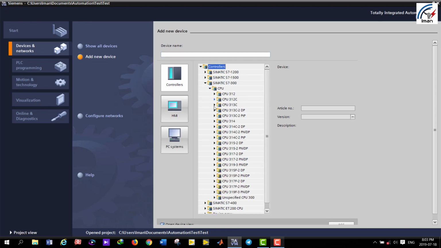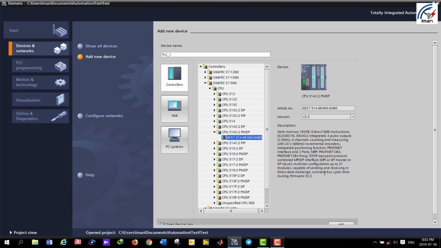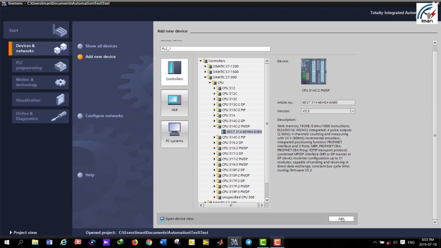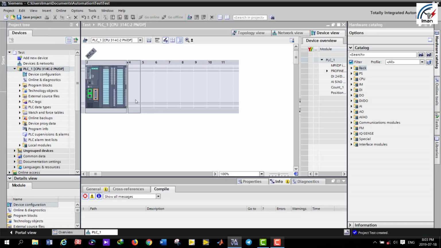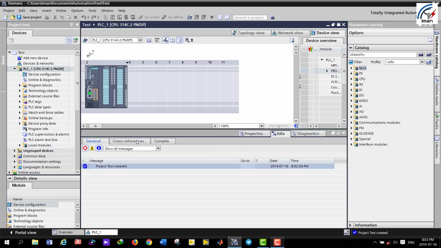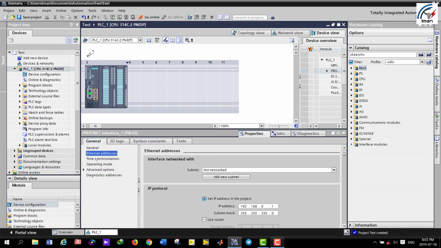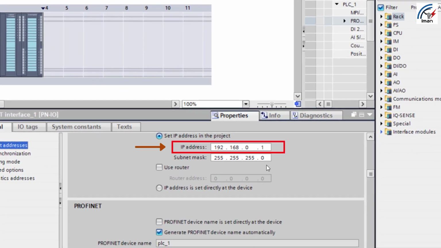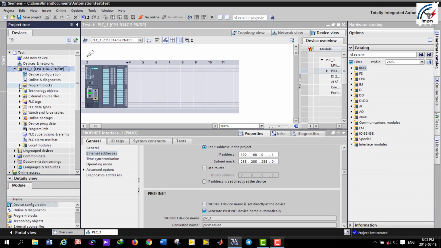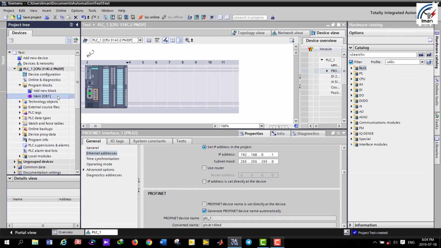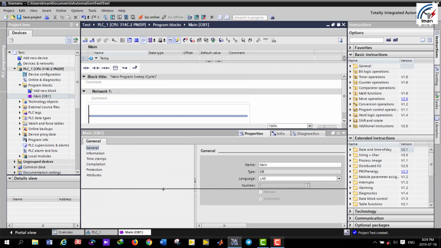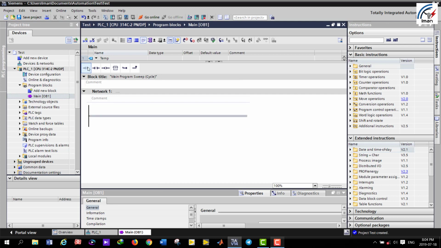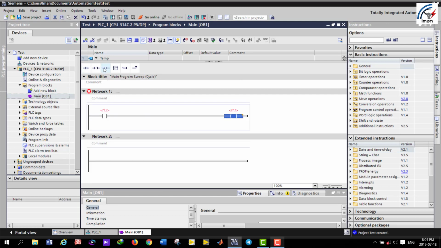So here I select the CPU with Profinet interface for this connection. Now we can see the IP of this device here. Let me write a simple program to turn on and turn off a light.